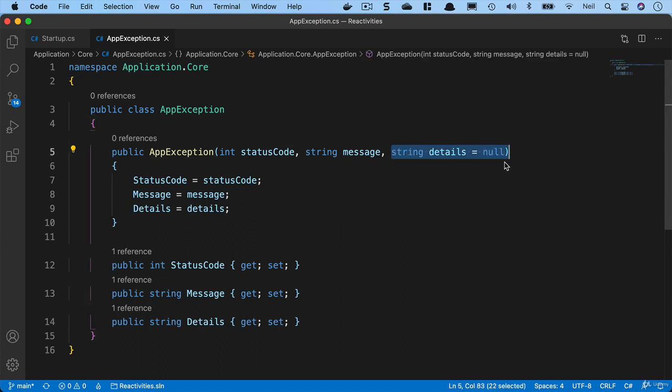Because the idea of what we're going to do, if we're running in production, then we're going to return the status code. We'll have a standard message, server error, for example, and we won't return any details. But if we're running in development mode, then we'll have the status code, we'll have the actual message of the error, and the details will be the stack trace that we return.